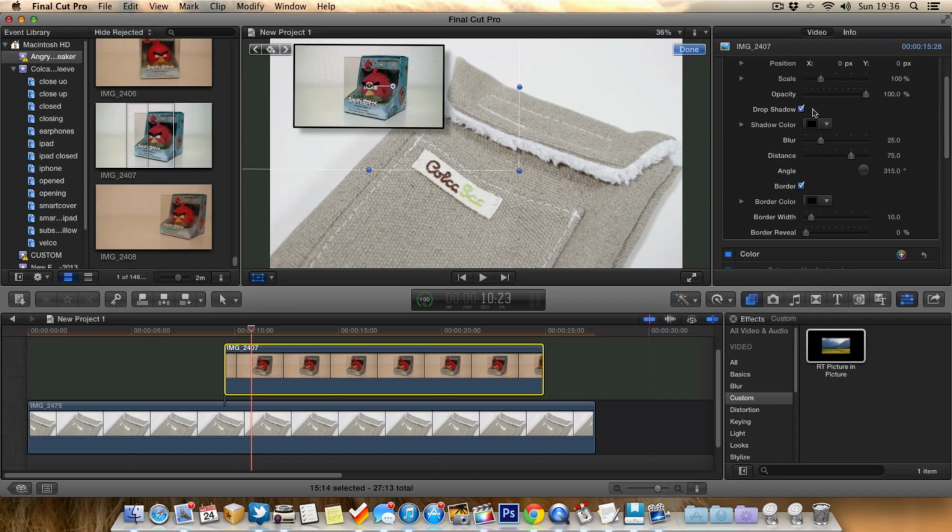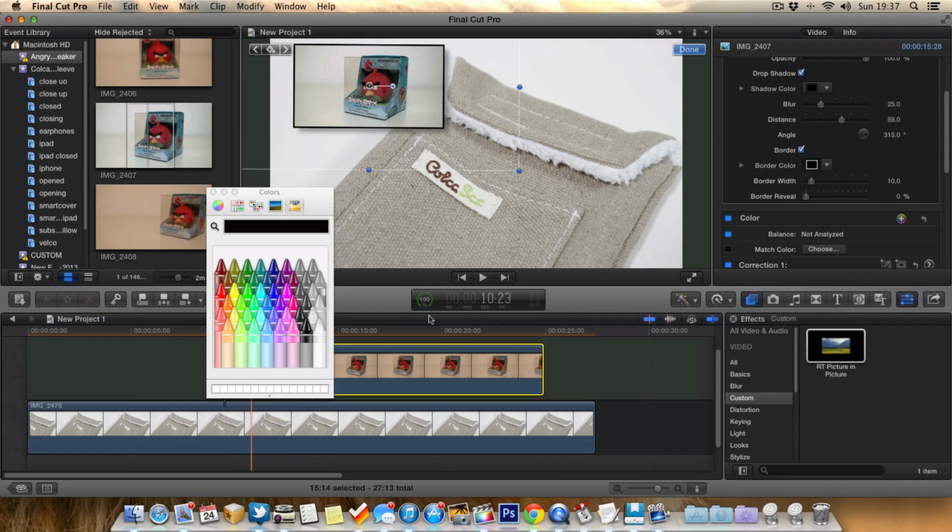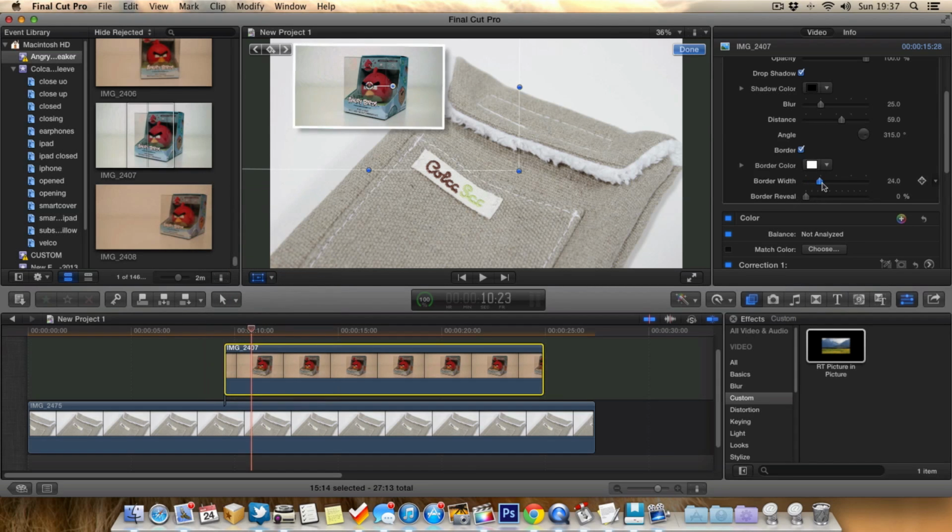Also we can change some of the settings of the drop shadow if we want, such as the colour, the distance, if you want to make it bigger, etc. The angle of the drop shadow. Also we can go down to the bottom here and we can actually change the border. So we can turn the border off if we choose to. Also we can change the colour of the border, so if we want a white border we can do. Thickness of the border. So as you can see there, you've got quite a few settings you can change for this effect to allow you to customise your picture-in-picture.